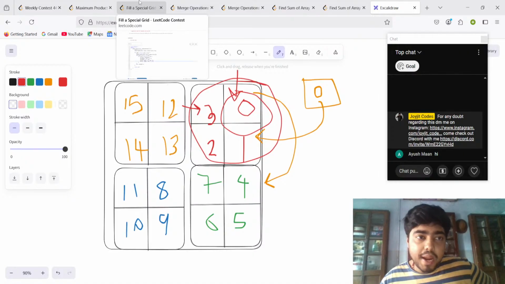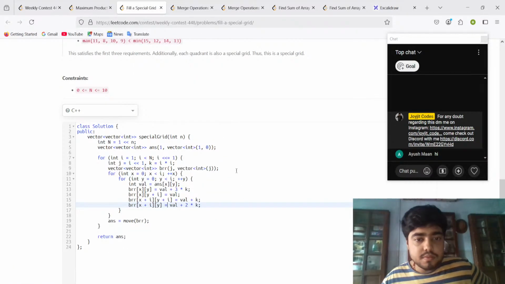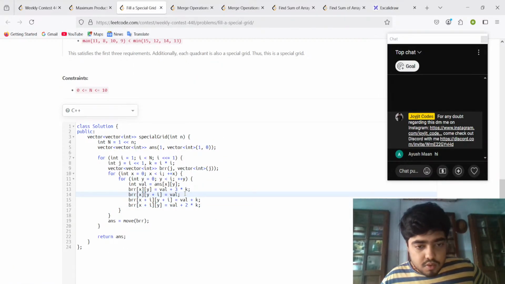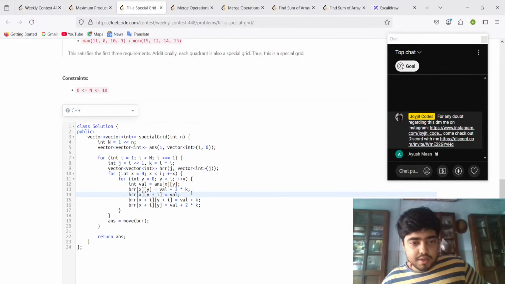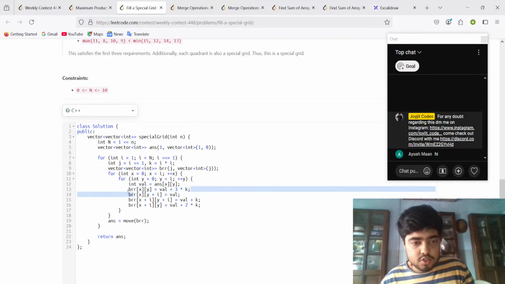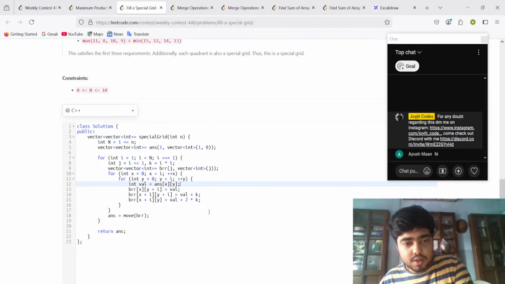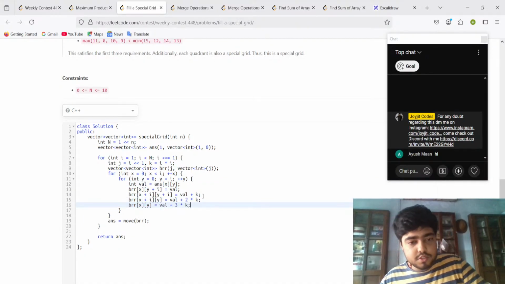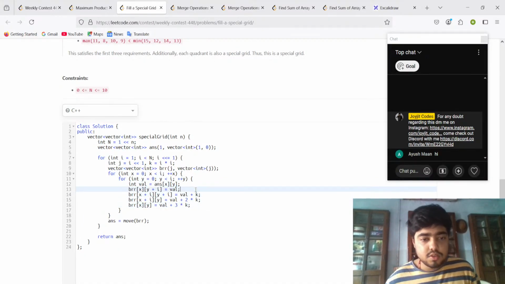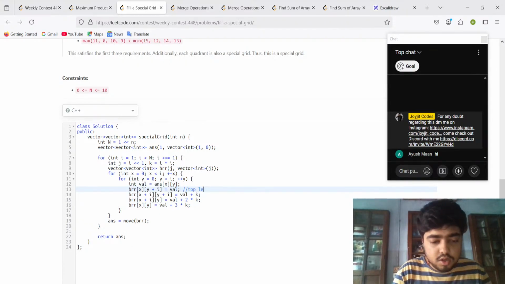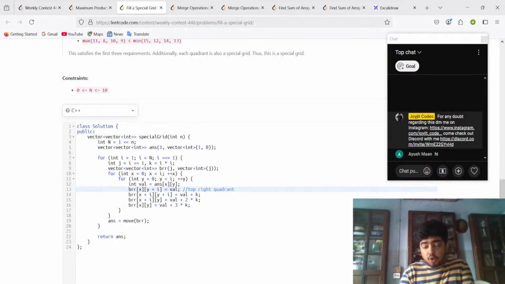So what is the top right quadrant going to be? For your better understanding, let's do one thing. We can put this at the end, so you'll understand what we are doing. So this is nothing but the right quadrant, right? So for the top right quadrant, we get the value.